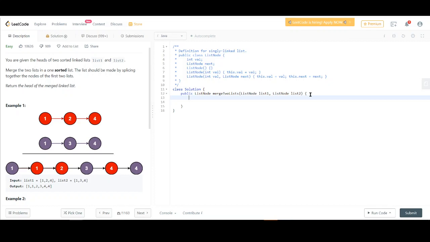So what can we do? We start from the heads of both the lists and compare the two, and based on whichever is smaller, we'll make it the next or something like that, right? Another thing we need to note is if we are changing the pointers, we need the previous node as well, because we'll be changing previous next. So okay, let's try.